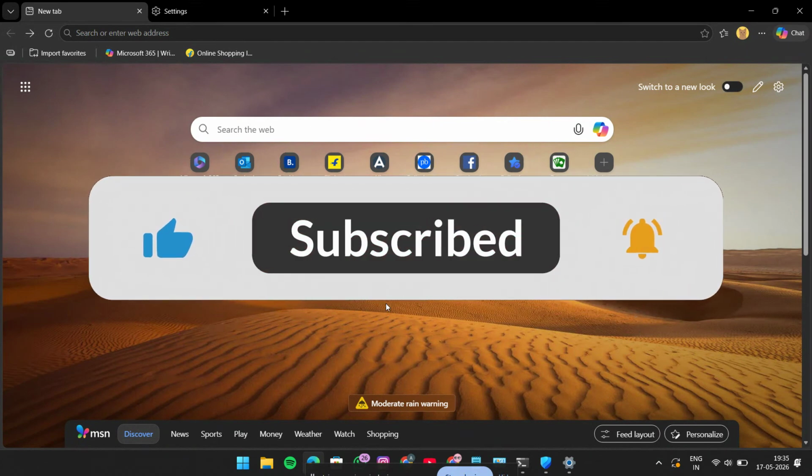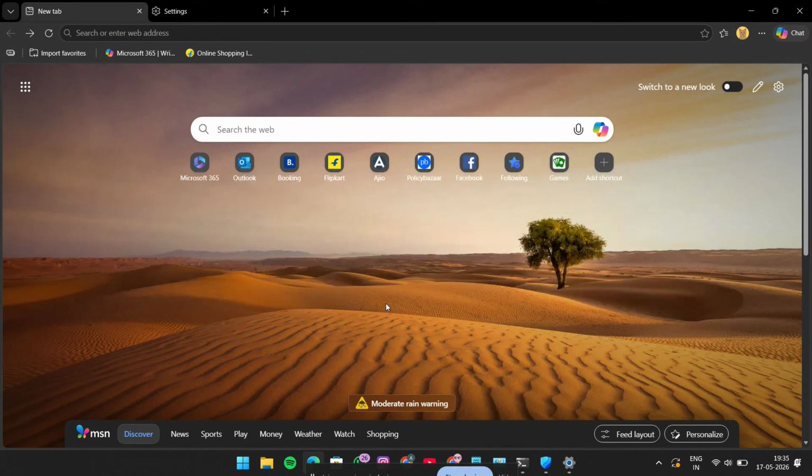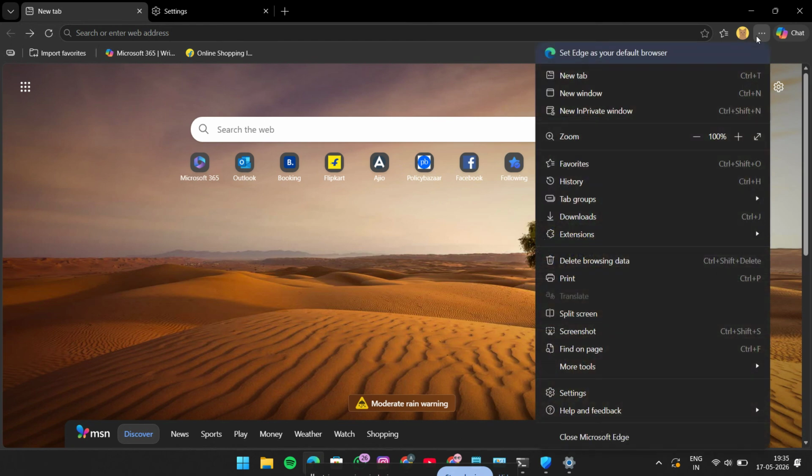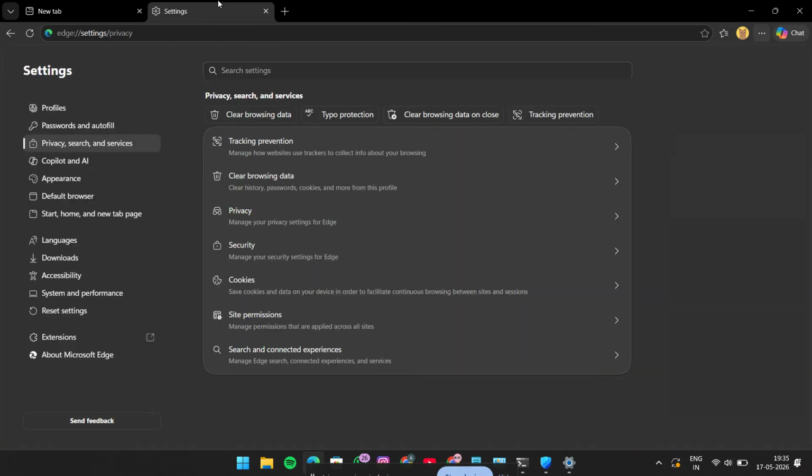Alright, let's jump right in. First, open Microsoft Edge on your computer. Once the browser is open, look to the top right corner and click the three-dot menu. From there, choose Settings. This will take you into Edge's main settings page.